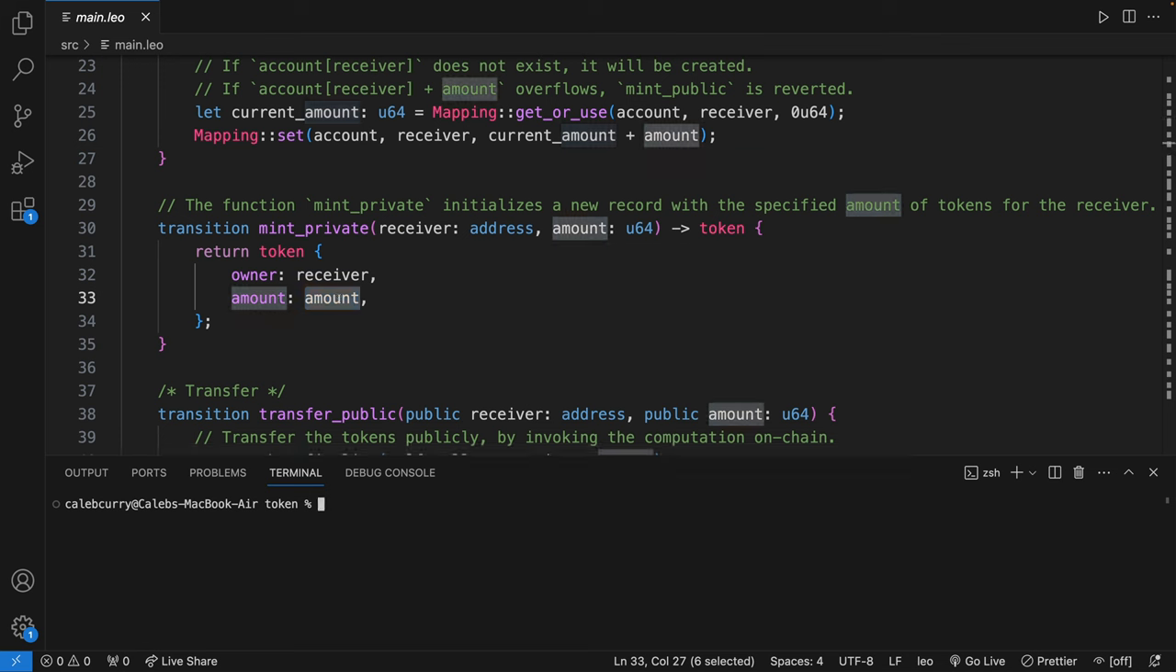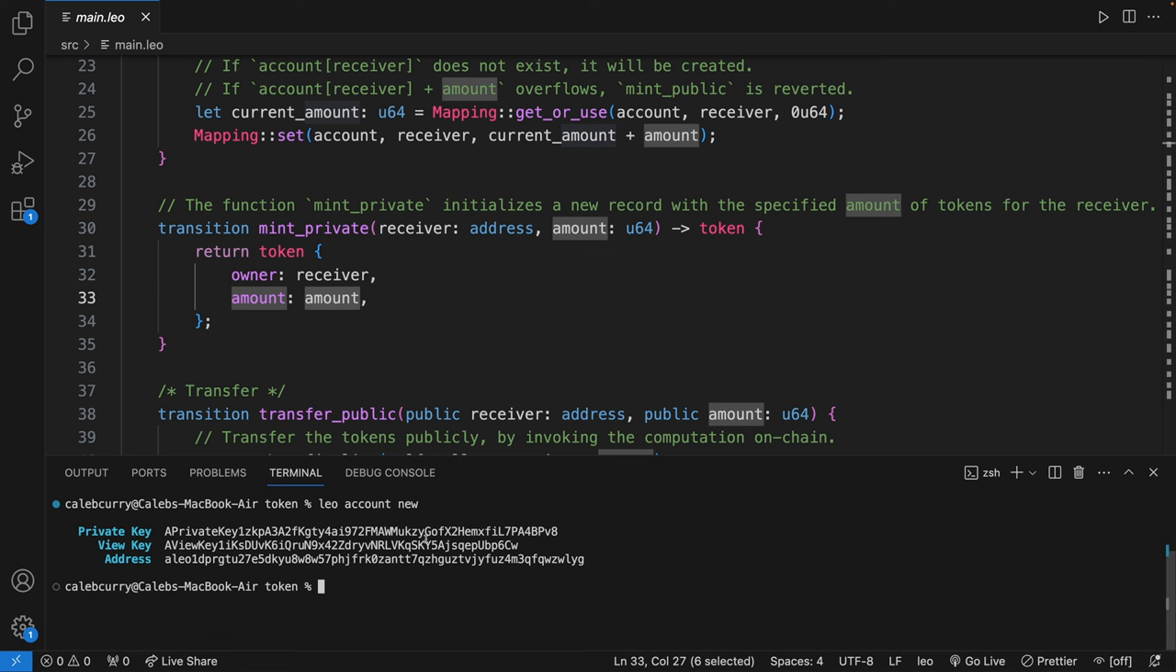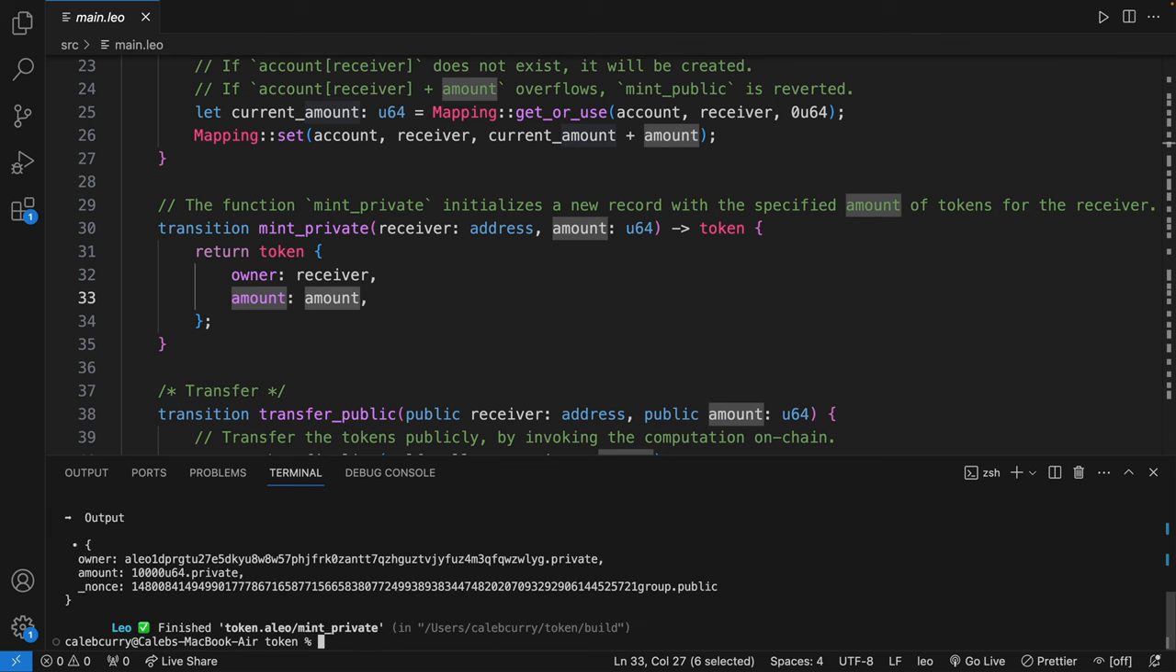So an example of how you could use this, we can say Leo account new, and this will give us a private key, a view key, and an address. We can use this address for the receiver on this function call. So a way we might invoke this, and this will all be local, but it'll give you a good idea, will be Leo run mint private. And then we can take this address, paste, and then a number of tokens we want to create, such as 10,000, and then U64. Hit enter. And you can see it gives us an output of this structure.